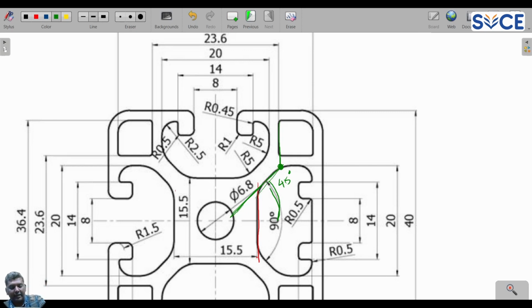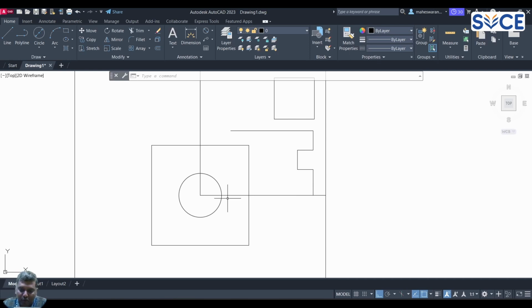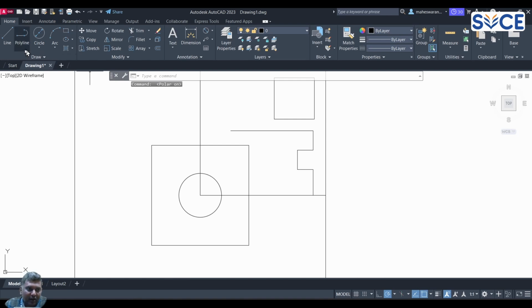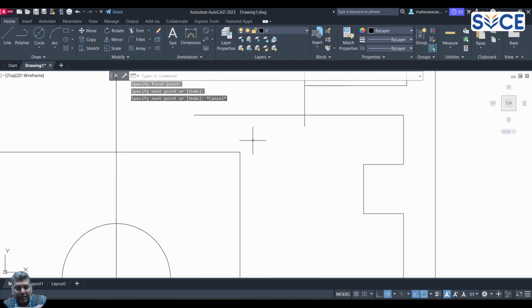To enable that, I will go to polar track mode. In polar track mode, I should make sure that 45, 90 is selected. Let me enable this polar track mode. After that, I will go for a line. So from here, I will extend this. When I extend, you can see that it is cutting somewhere here. So from here, I am going to draw a line. The line has to intersect that square. At the same time, it has to be at 45 degrees.